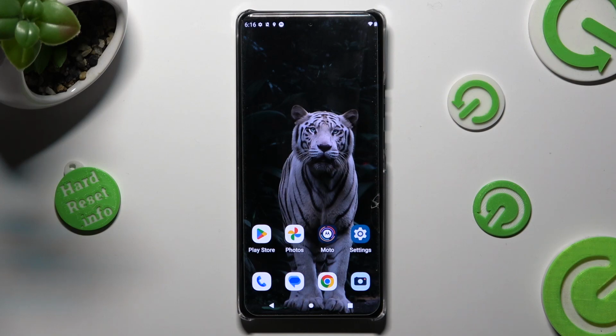Hi! In front of me is Motorola Edge X40 and today I would like to show you how you can download and apply Apple layout on this Motorola.